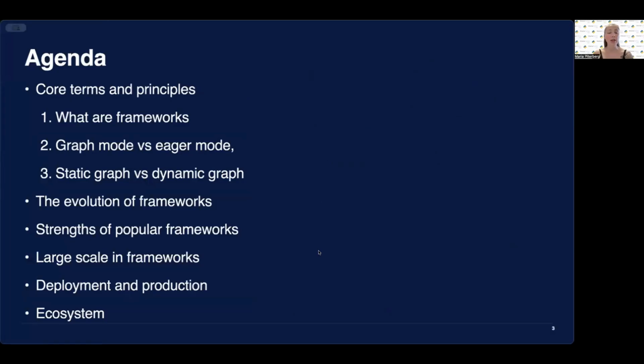Let's see what's on the agenda today. We'll start with the core terms and principles that every deep learning framework is built on. And of course, before we break and compare frameworks, we must mention what a framework actually is. Then we will break down graph mode and eager mode, the difference between static graphs and dynamic graphs. We'll talk about the fundamentals, and then we'll move to the evolution of frameworks. Next, we'll highlight the strengths of the popular frameworks, PyTorch, TensorFlow, and JAX. And we'll see who is optimized for research, who is optimized for production, and who sits in the middle.